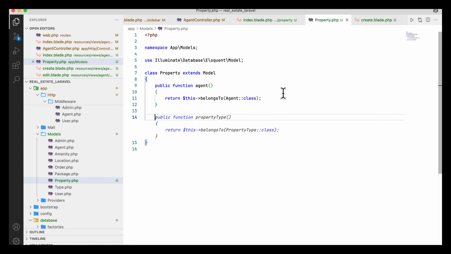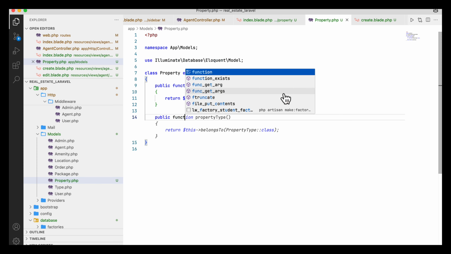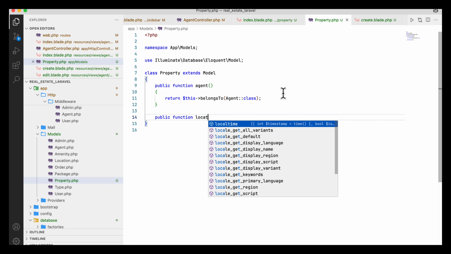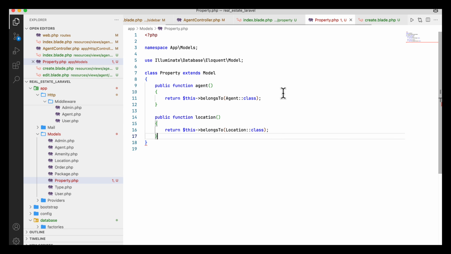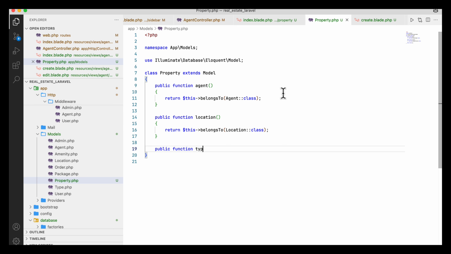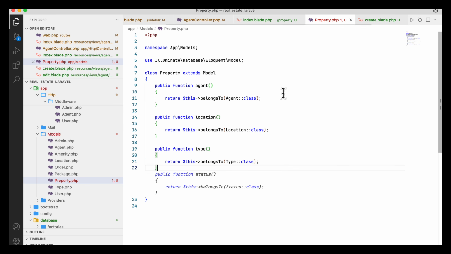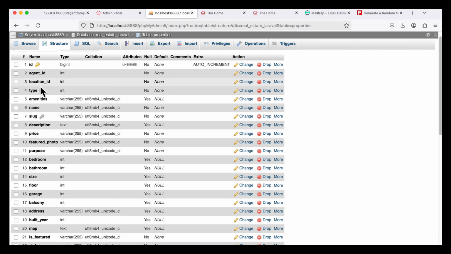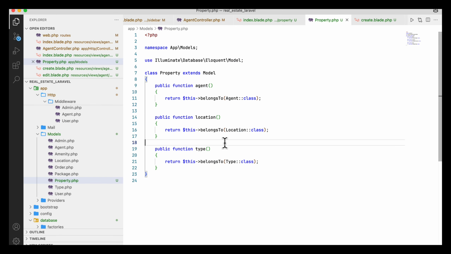Another one that I added is public function location. Location will belong to the location class. Another one is public function type, and it belongs to the type class. So here you see agent ID, location ID, type ID. And similarly in the agent, location and type, I am going to add it.